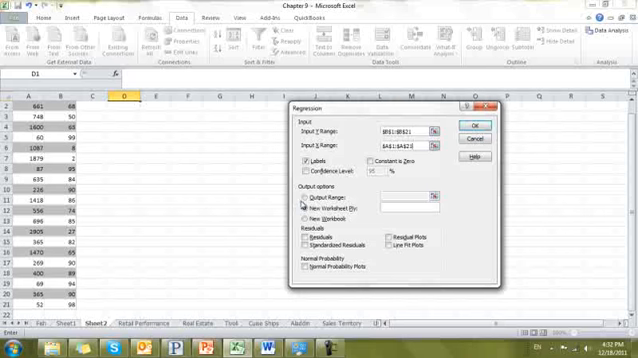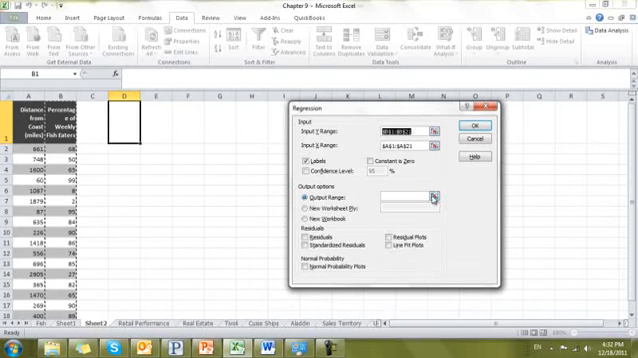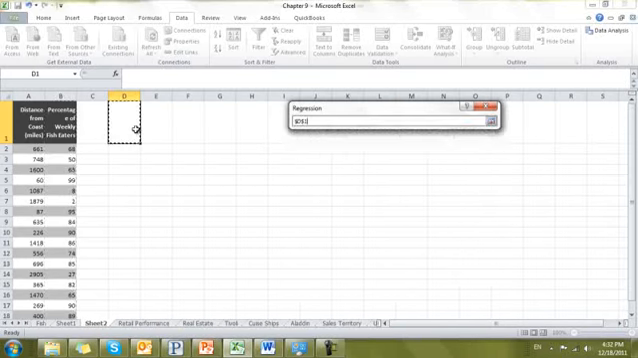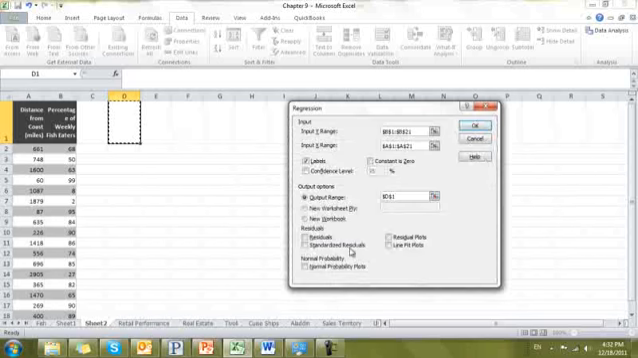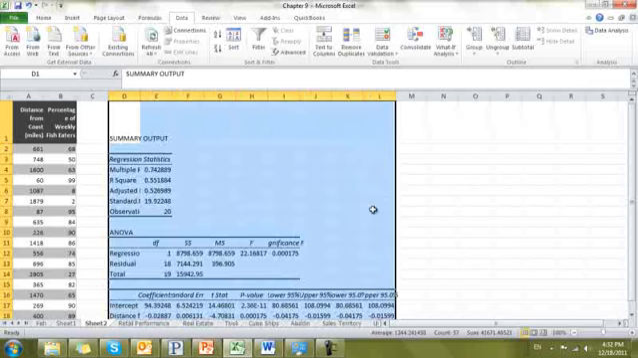I'll leave the rest of this the way it is, but I do want to choose my output range so it would put it on this same worksheet. I'll put my output range here, and I'll say OK. I'll leave the rest of this blank. You can play with this on your own if you wish to. Quickly, I get all of this data.